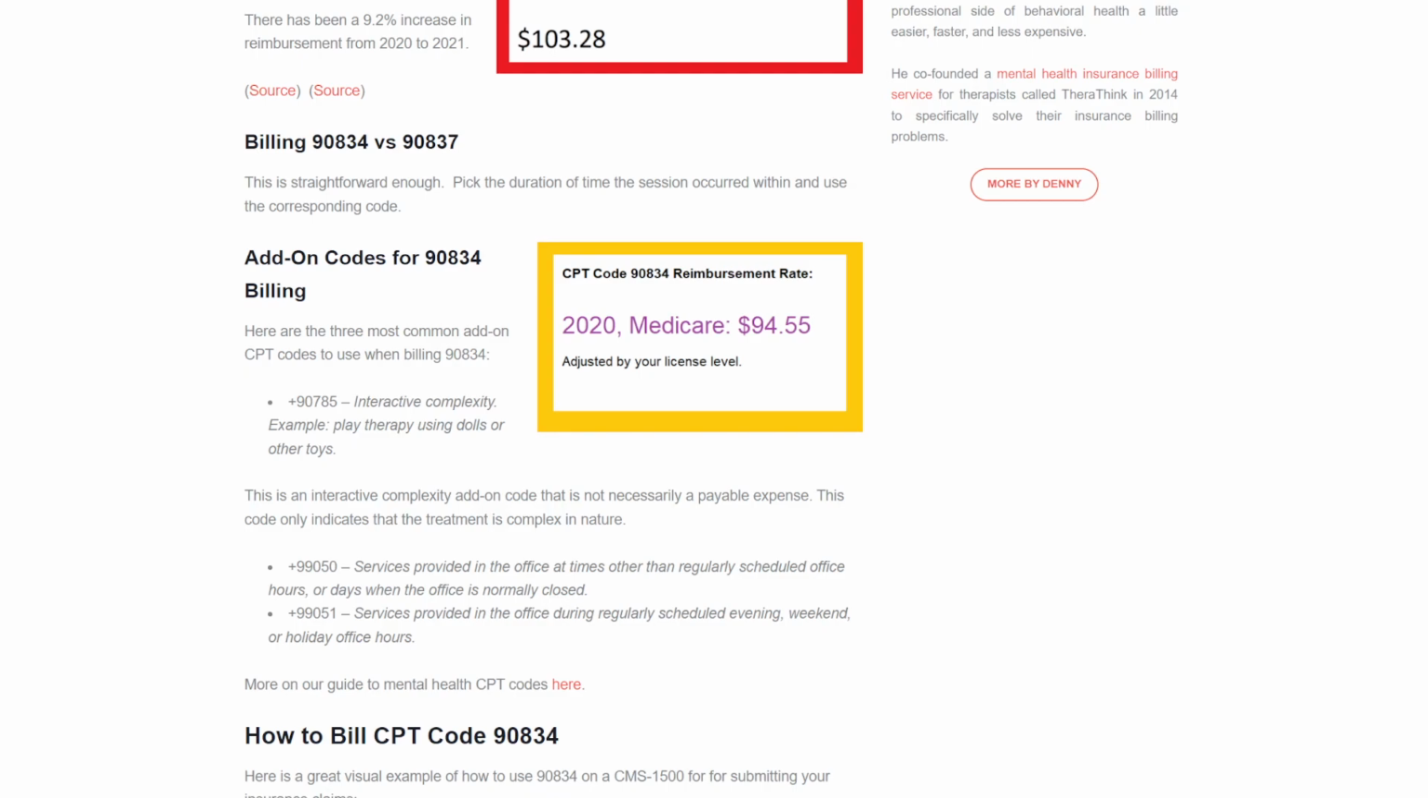Interactive complexity, pretty common. This is a descriptive CPT code. It's often not reimbursed. It is sometimes, but mostly it's to make sure that the billing that's being submitted is as accurate as it can be. And that code is 90785.